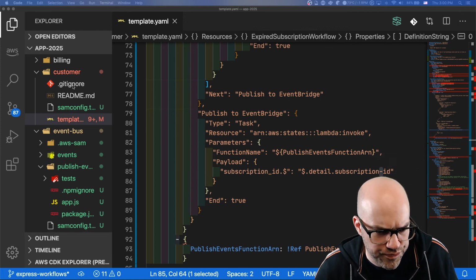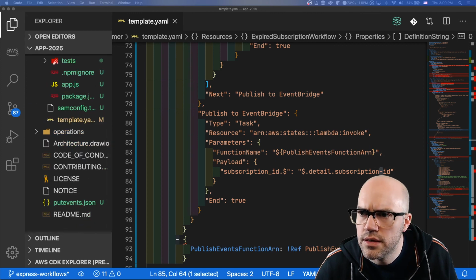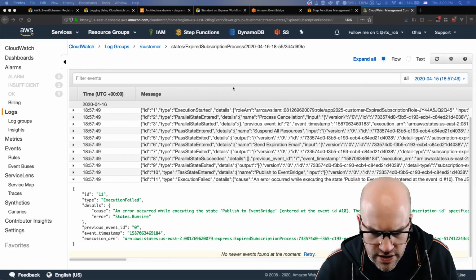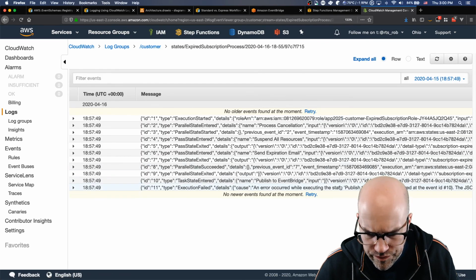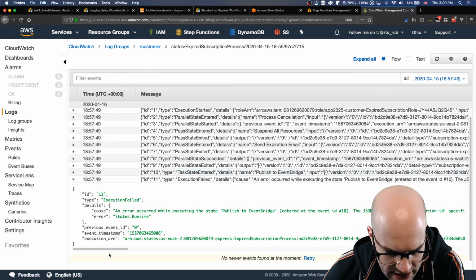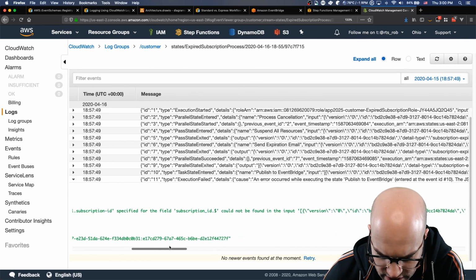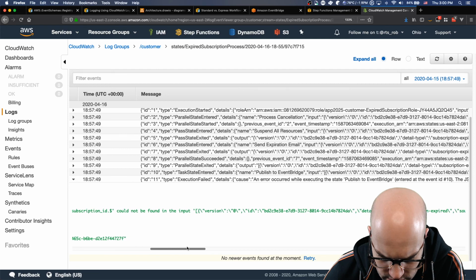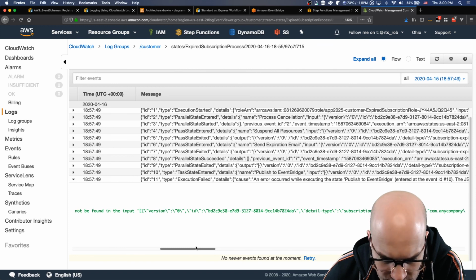So let's take a look at our... Let's see if the other one did the same thing. This is what, ending in 9F, 9E. Execution failed. JSON path .detail.subscription ID specified for the field could not be found in this input. I see why. Do you see it?